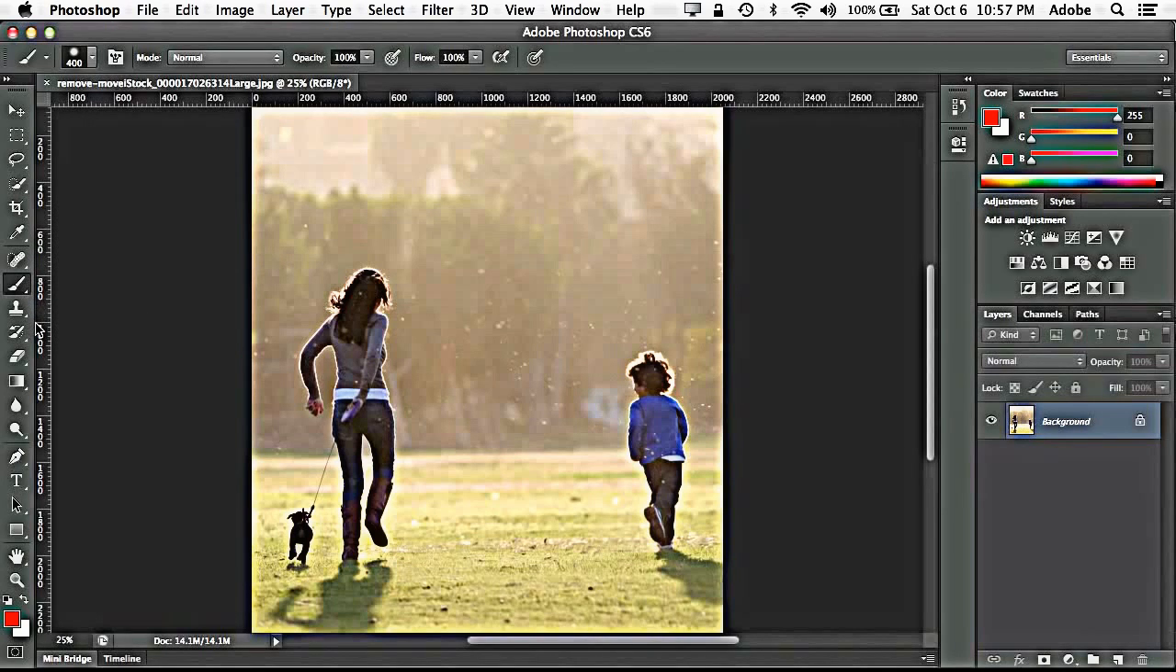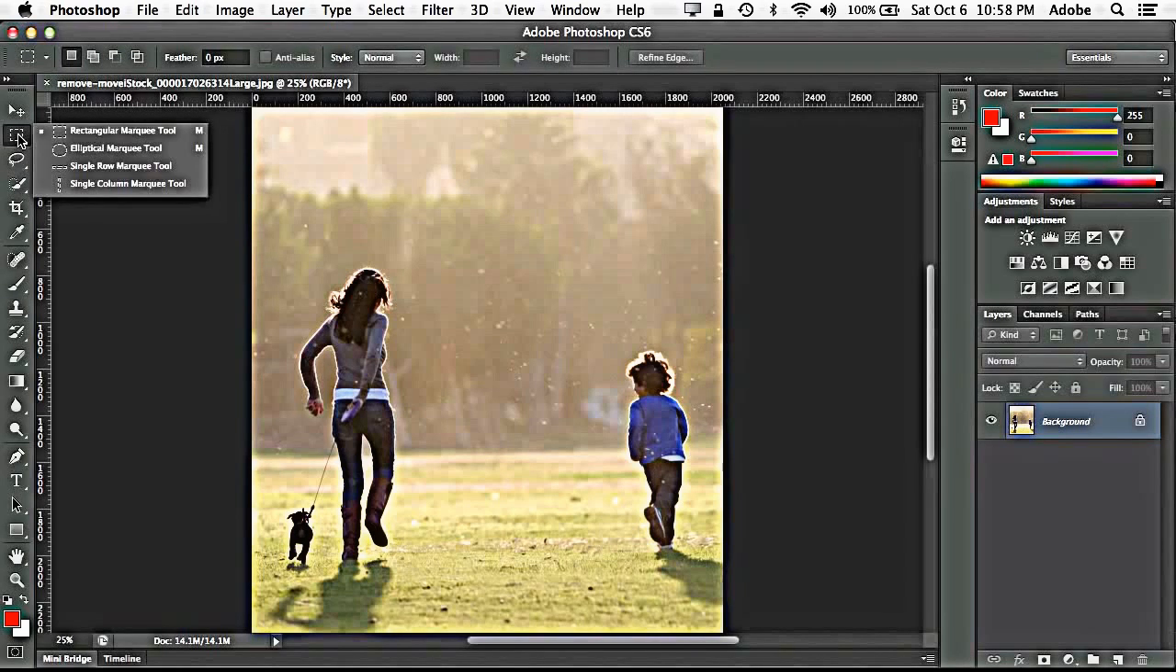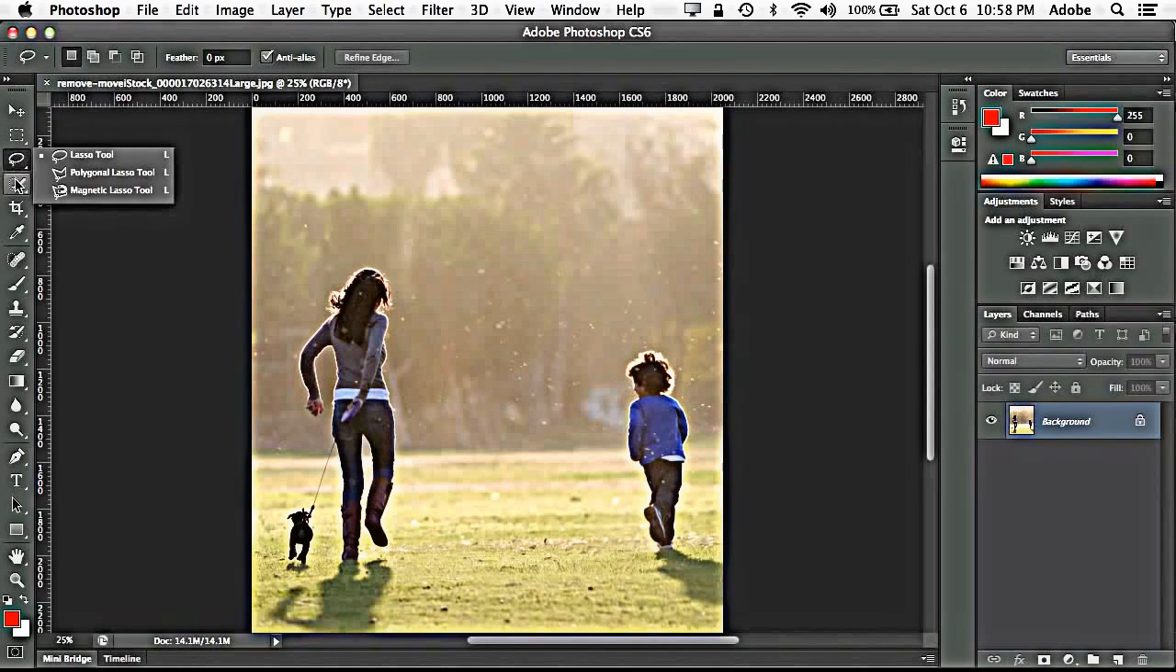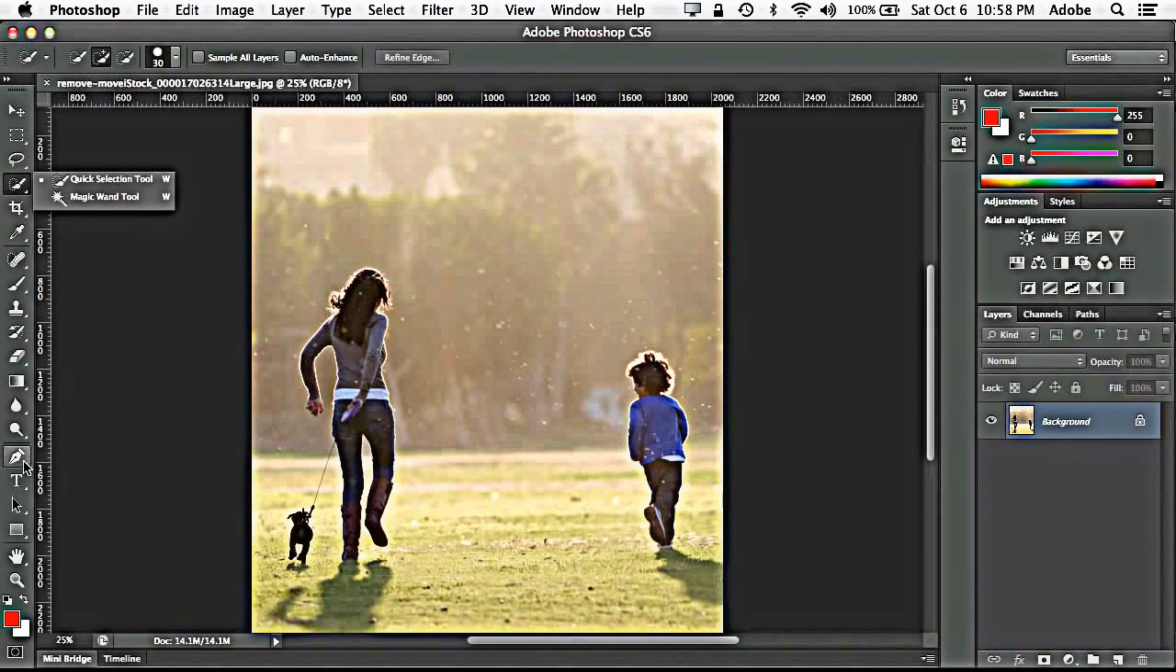So let's go ahead, and now we want to do two things. First, we want to remove the kid from the photo. We just want the mom. So the way we would do that is we have to make a selection. And there are all kinds of selection tools in Photoshop. There are your marquee tools, your lasso tools, your Quick Select, your magic wand. You have the pen tool down here somewhere. There it is. So you have all these tools to make selections.